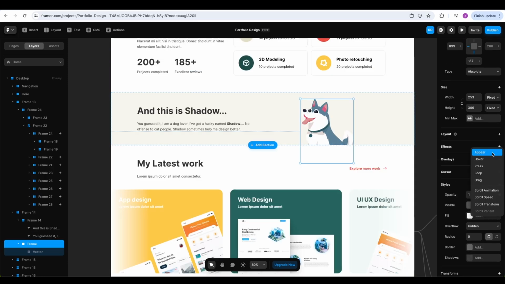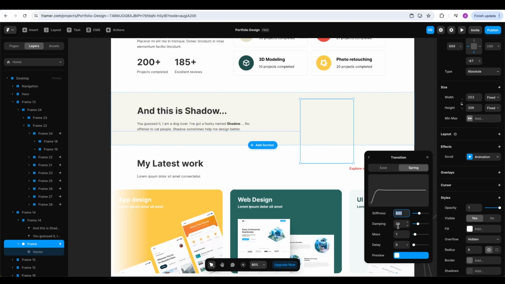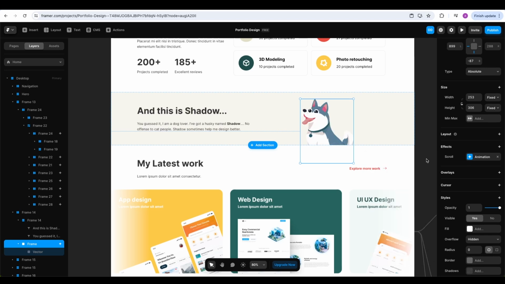Go to effects and click appear, and in the trigger panel, set layer in view, as soon as it appears from the start. And for the exit, get rid of this, no replay, and in the transition, I want to change it to a delay of 0.4. Let's try it out.